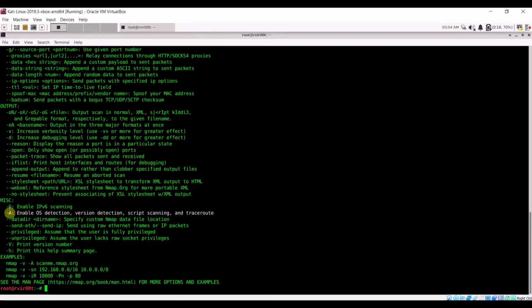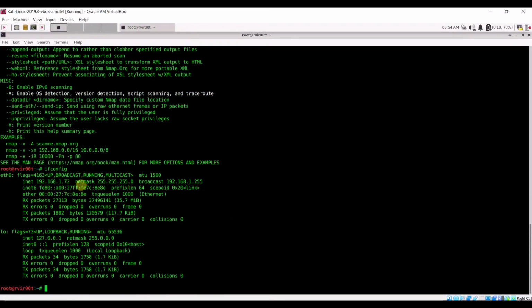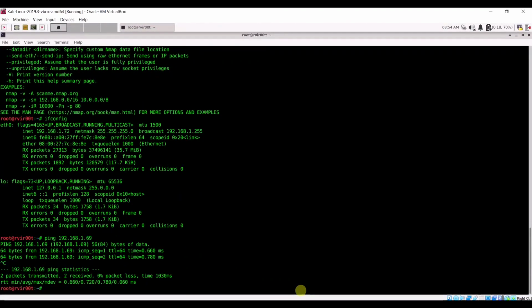Okay, so let's start with the scanning part. For example, I need to check whether my host is up or not. For that, I can use nmap. First of all, I have to check my IP address. This is 1.72, and my target IP address is, let me check, 192.168.1.169. It's up, and through nmap we can check its reachability by using the switch -sn.